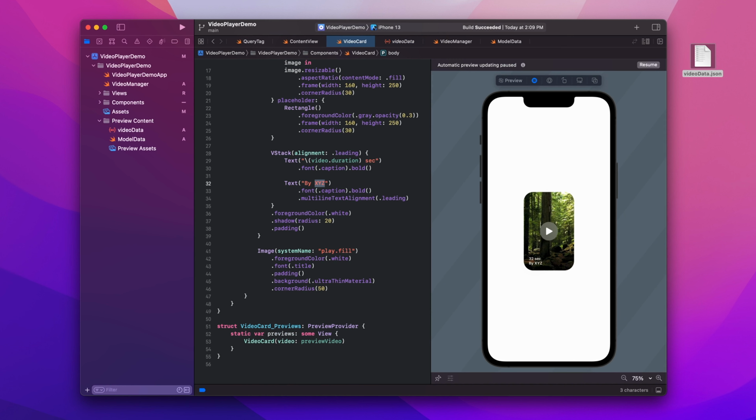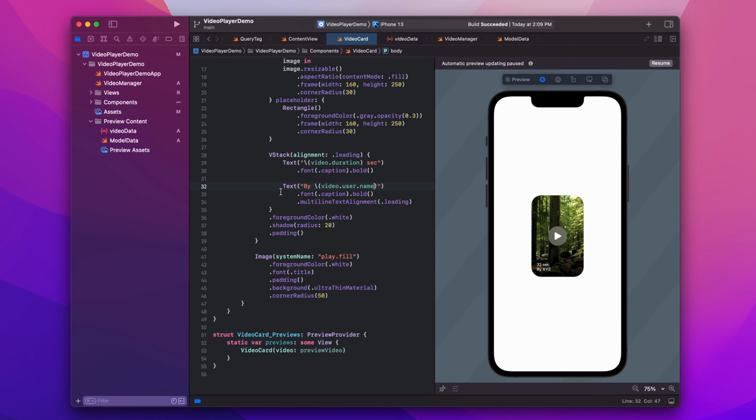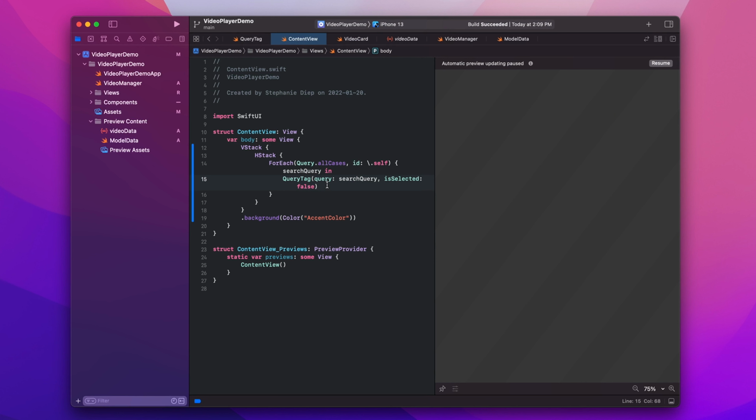Finally, we need to update the author of the video, so let's remove XYZ and add string interpolation, then call video.user.name. Great, now that we have our video card, let's go to content view and we'll add the card here. And we'll just add one instance of a card here, but we'll update that later on and iterate over all the videos that we get from the API.